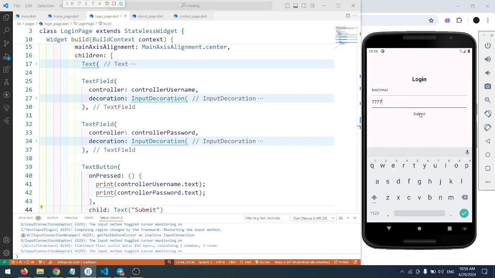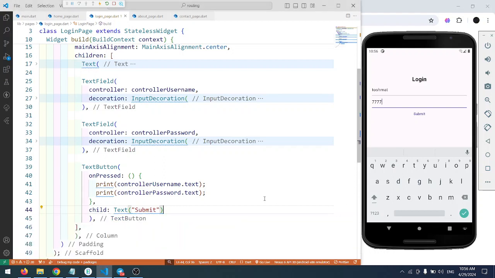Toshmat and 7777. Submit. I'm getting Toshmat 7777. Okay. So the most important part is done. We're getting the values from our text input fields. Now we can just check, and then if they match, we will lead them to the next page.